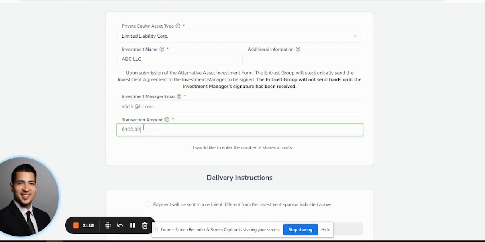We're just going to go ahead and type in the transaction amount. And when you enter the transaction amount, this is just the funds that we're sending right now. So I know some investments will have an initial contribution of $10,000 and then later on another $10,000. So don't enter $20,000 in that scenario, just enter the $10,000, just the first investment amount.